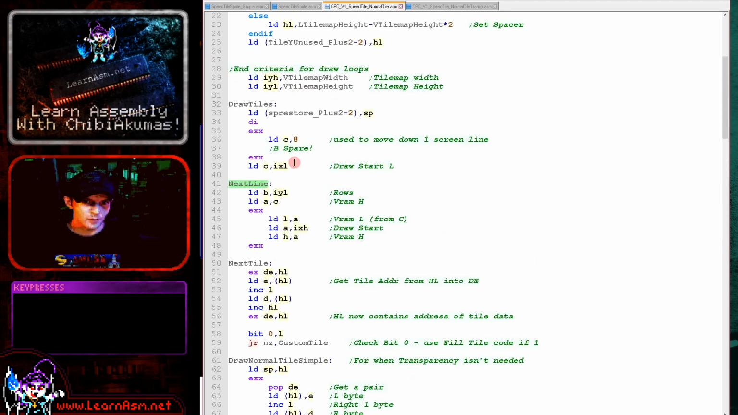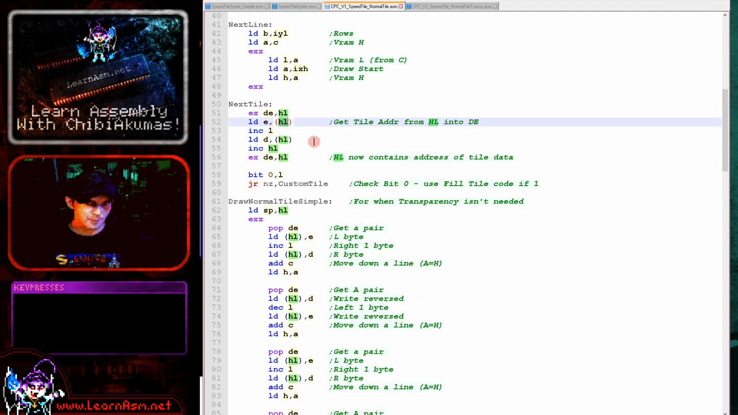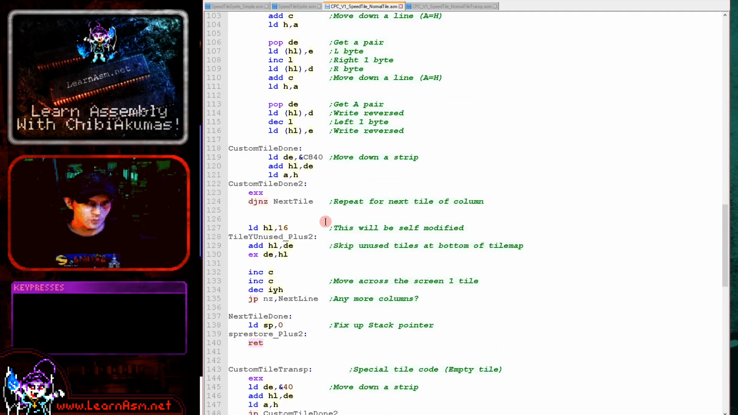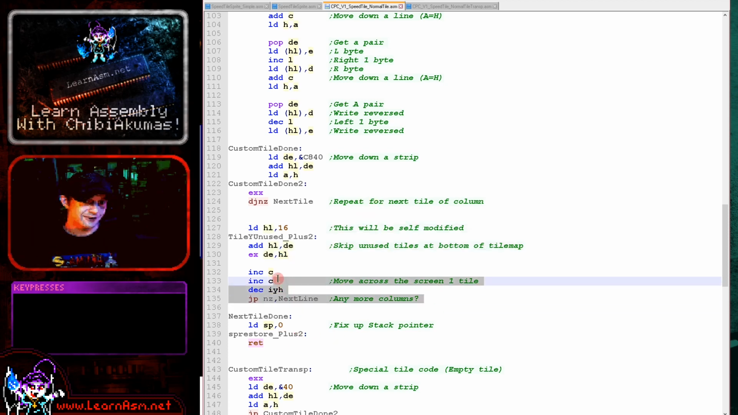So we're jumping all the way back up here. As I say, each time HL needs to contain the address of the logical tile map of the bitmap data, and it will do because we've skipped over those unused tiles here. If we didn't do that, then all the lines would end up out of sequence, and it wouldn't be a nice square tile map. It would be all kind of jagged. Wouldn't be very nice. So that's really all there is to it.